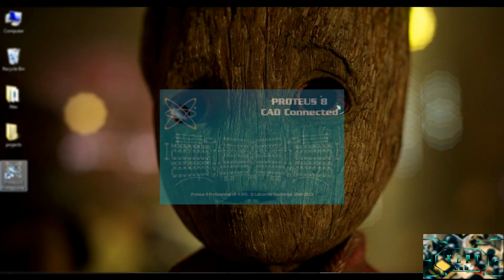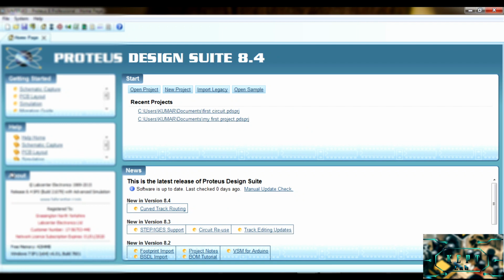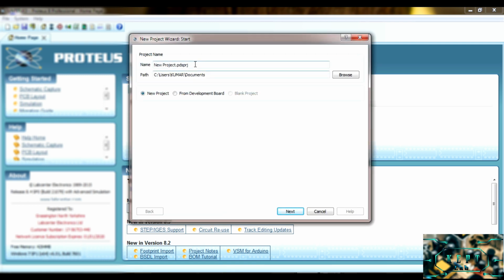Double click on the Proteus software, it will open. So here it shows Proteus Design Suite 8.4 and you can see there is a new project tab. Click on that new project tab. Waiting a second, it will load the project. Here you can see your project name and your location for saving your project. In my case that is C drive and desktop folder.